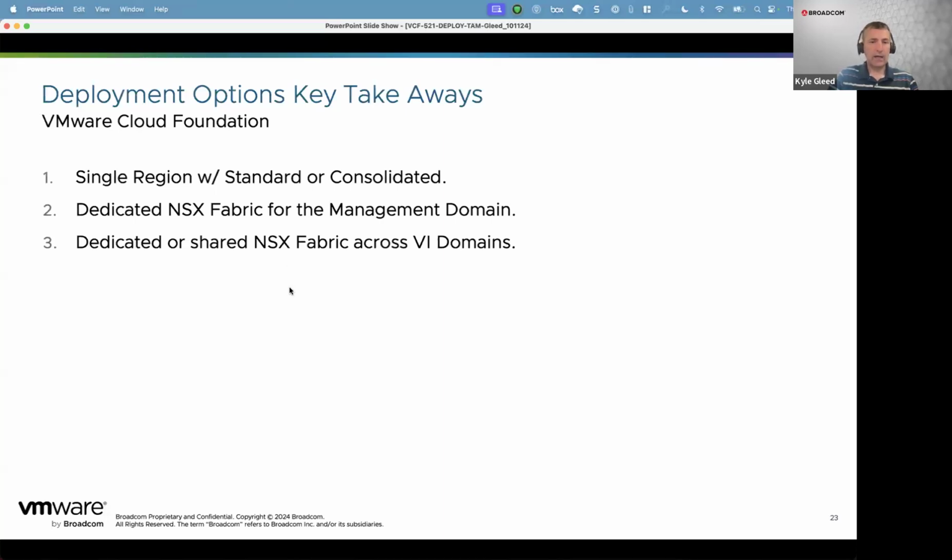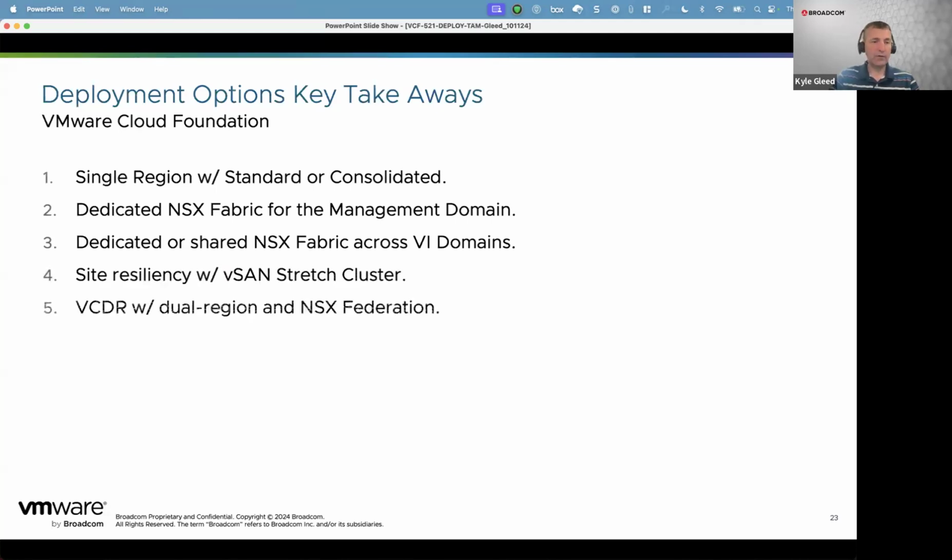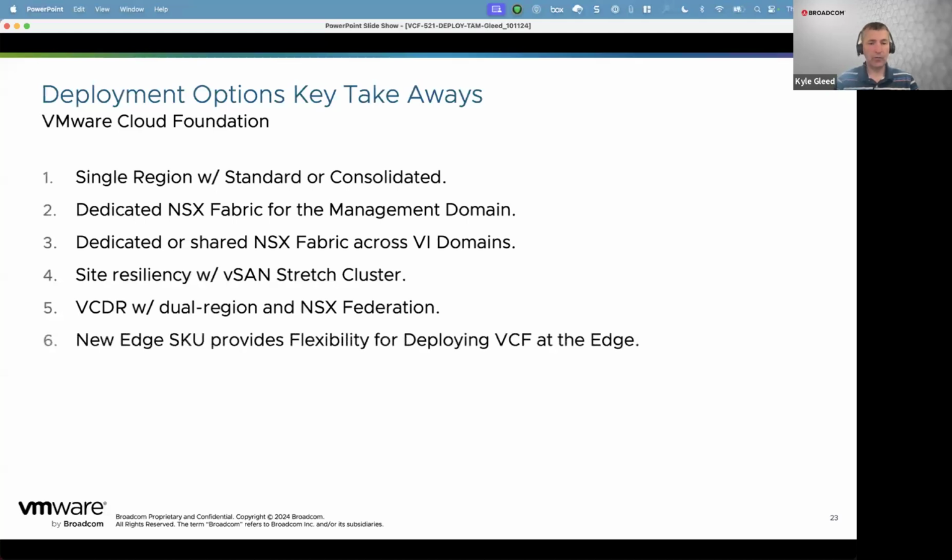And the big thing here is as you deploy NSX, each new NSX fabric is going to require 3 NSX manager nodes. So if I'm going to have 5 or 6 workload domains, that's 15, 18 VMs running. I can consolidate that down to 3 VMs to have a shared NSX fabric, and then use VPCs to help manage that scalability. So you can do site resiliency with vSAN stretch clusters. You can do VCDR with dual region NSX federation. And then we have this new edge SKU to provide flexibility for deploying VCF at the edge.